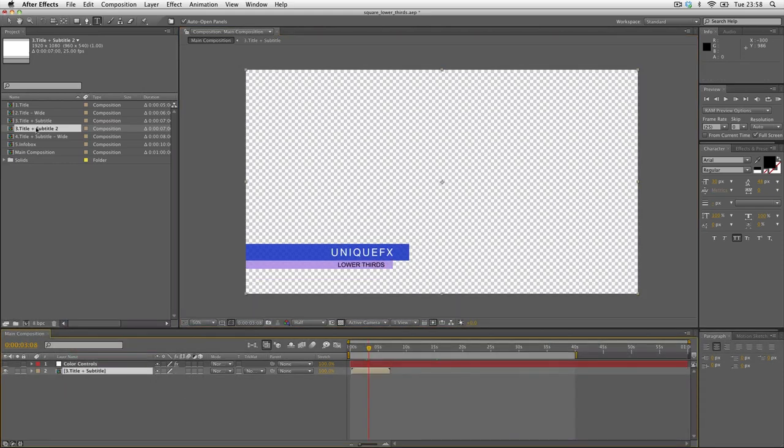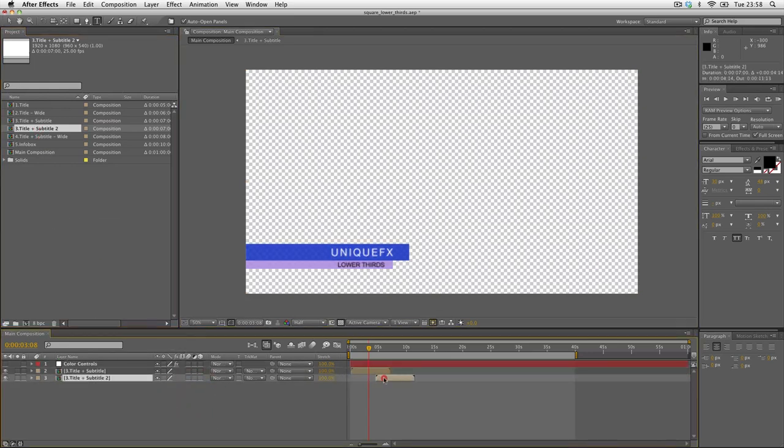And now just bring it in to the main composition, move it on the timeline, and now we have a couple of lower thirds with custom colors and our own text. So this is how you edit the square lower thirds.